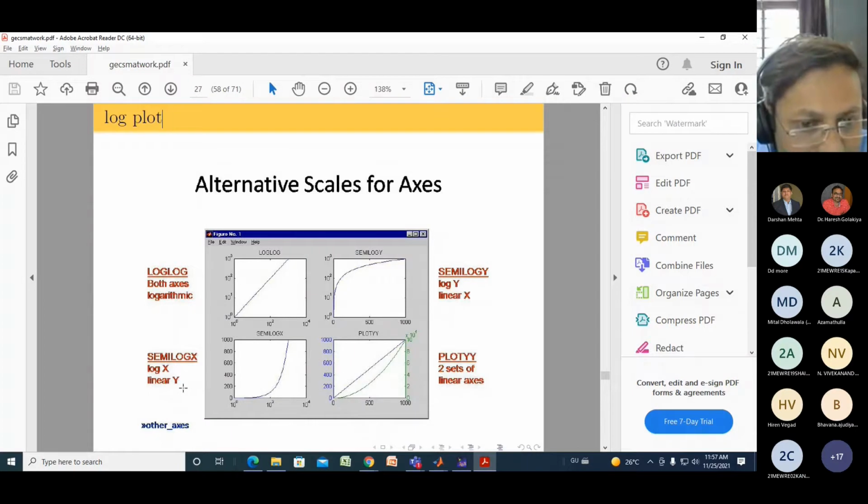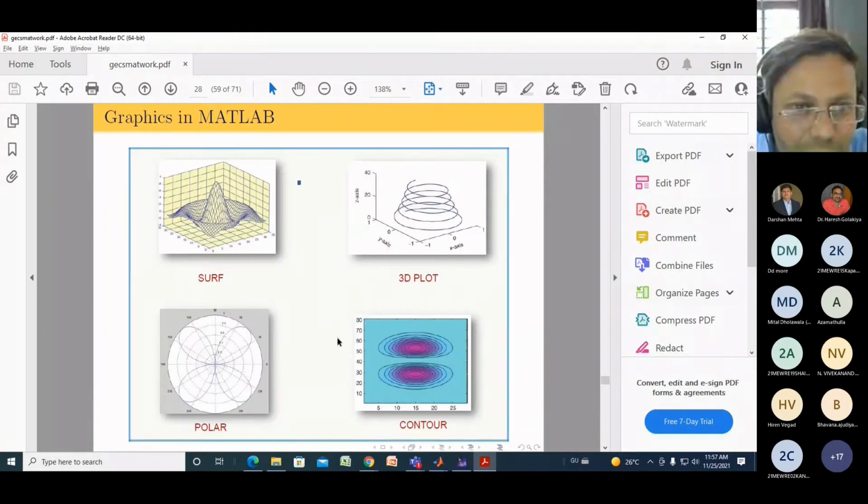Semilog X is another graph. Semilog we use for control system applications. Another one is surf. You know that surf is used to find out the maximum temperature of a particular range. So we are using the surf.